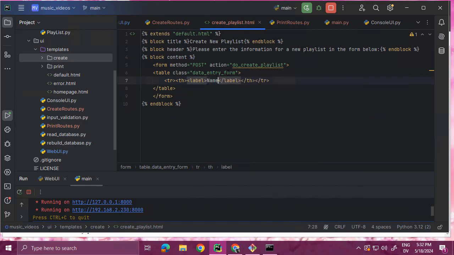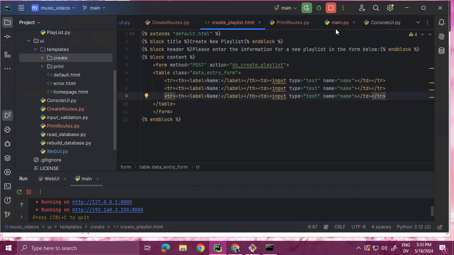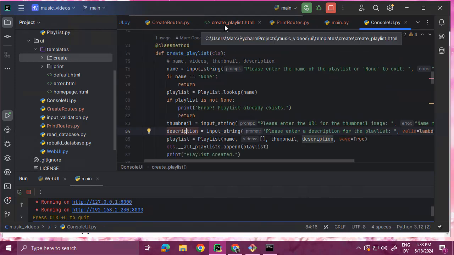So this is going to be name, and then I'm going to copy that row. And actually, okay, so TD, and this is going to be an input box. So input type is text, name is name. And then I need to close off my input tag. All right, and then I'm going to copy that, paste in 2 more copies, and then I need thumbnail and description.